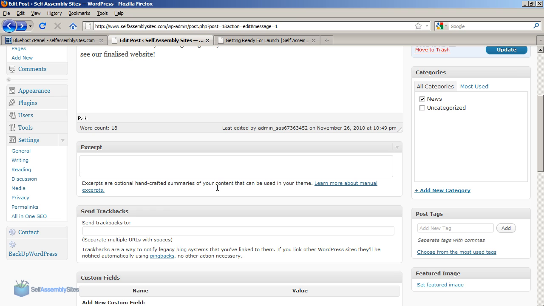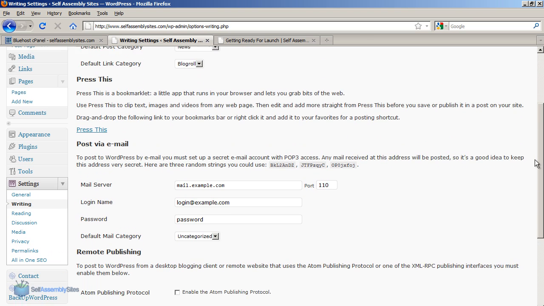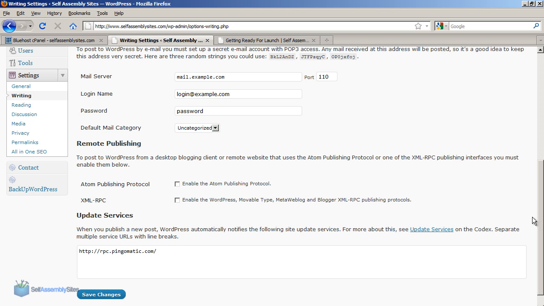We still have the uncategorized category here, so I'm going to go to the settings and go to writing, and I'm going to change the default post category. So I'm going to select news. So now when I write a WordPress post, it's going to default to news. And I'm also going to turn off the converting of the emoticons because I don't like the images that come by default with WordPress.